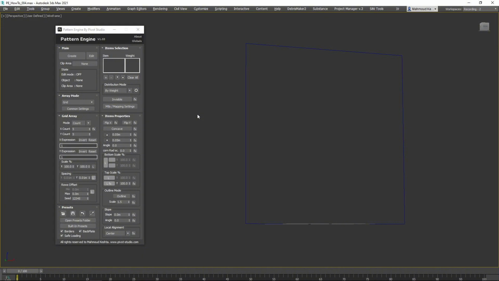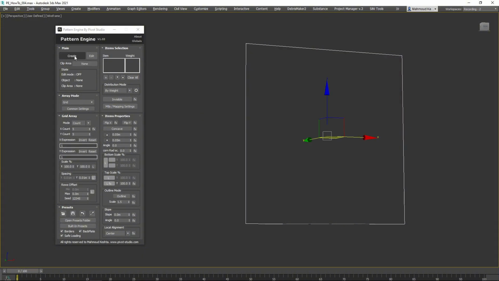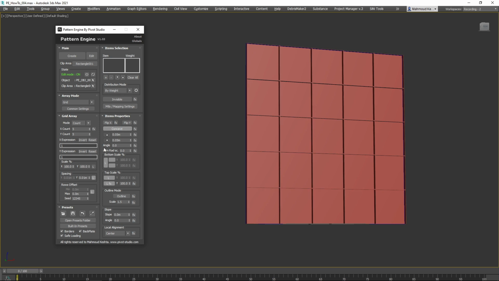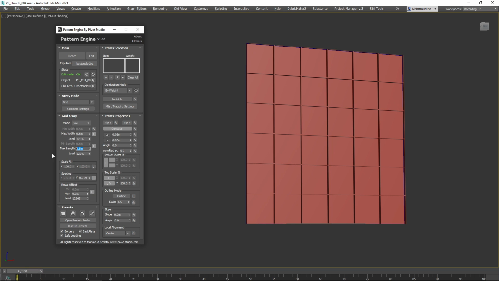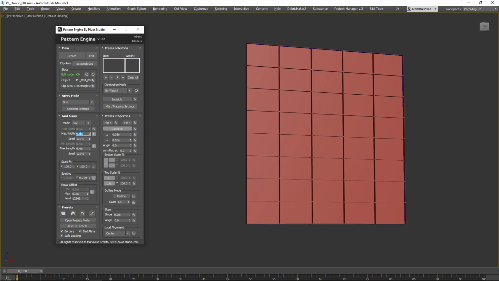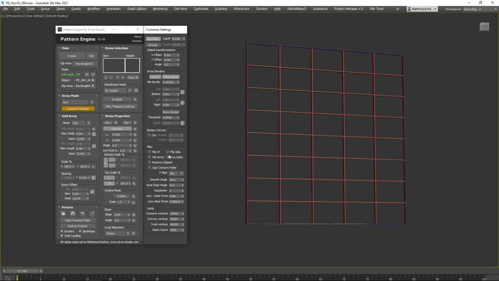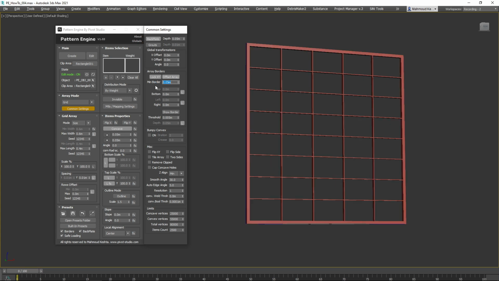Start by creating a rectangle of 3 by 3 meters, then click the Create button. Enable both concave and size modes. Set the dimensions as shown in the video, then go to Common Settings and uncheck Cap Concave Holes. Set the minimum border to 5 cm and check Flip XY.